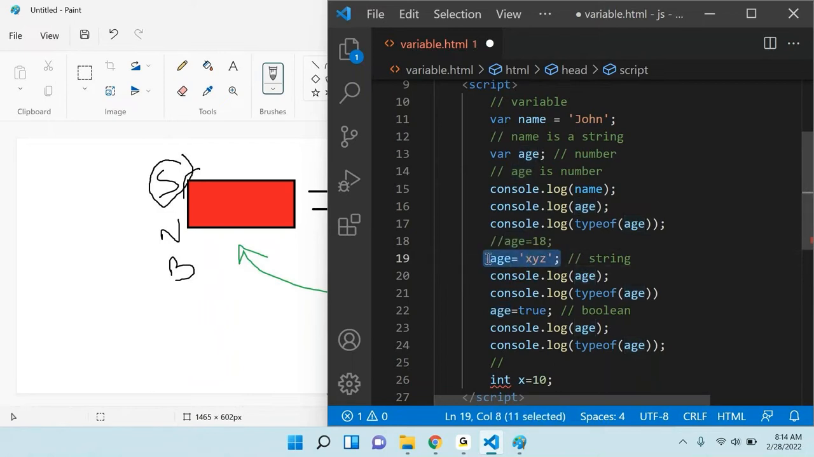For example, you are always expecting age should be a number. But you are not defining what the type of age is. Due to that, since JavaScript is not a type safe language, you can change the type based on your value.